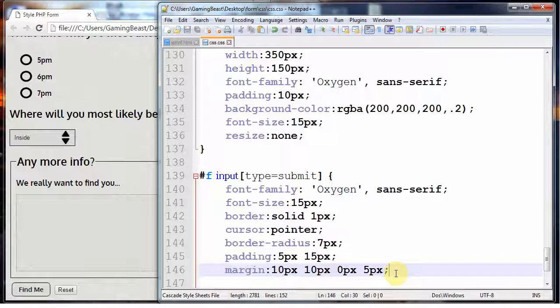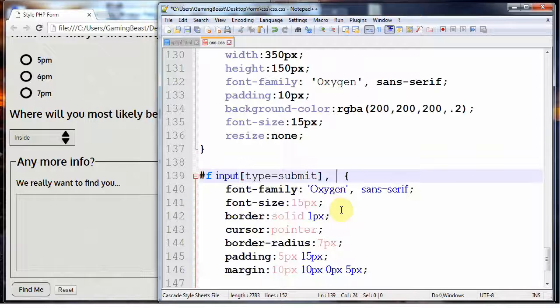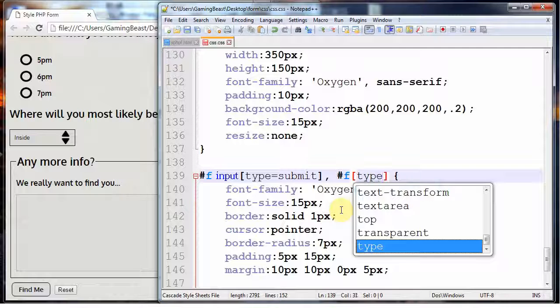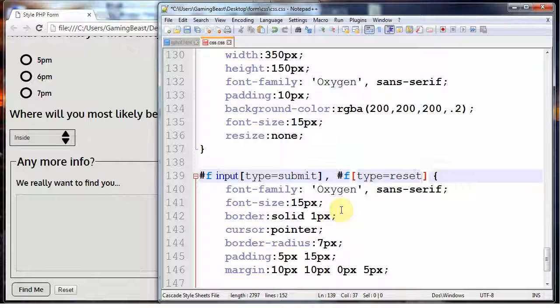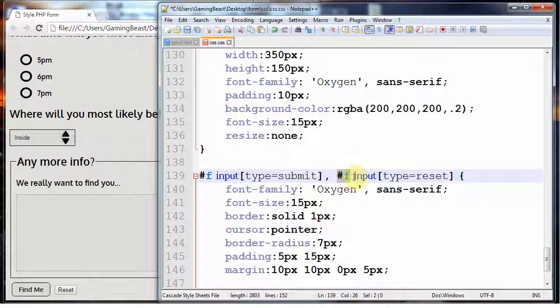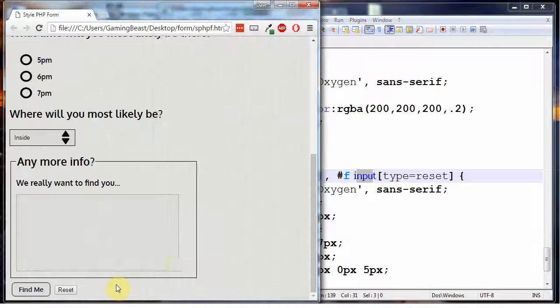Okay, so we did the button. I like that. I want the reset button to have the exact same thing. So type equals reset. So go to the form, and then the input of type equals reset inside of that form, and style it the same way. So now we've got both buttons doing their thing.